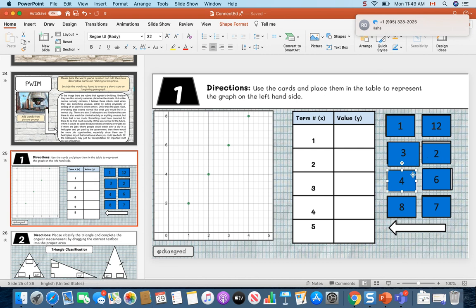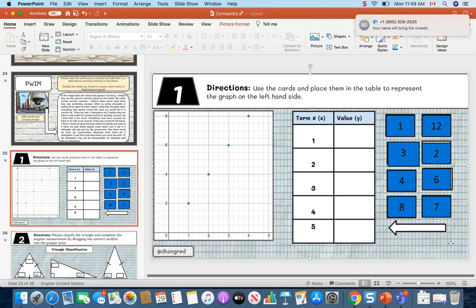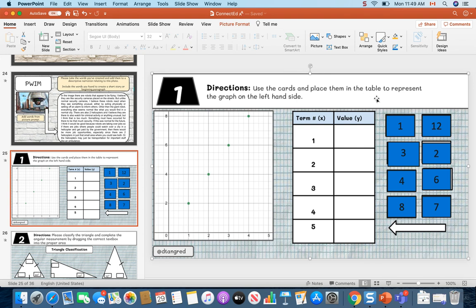So what I have going on here is an interactive math challenge: use the cards and place them in a table to represent the graph on the left-hand side. So I'm going to go to term one, and go up to the value. At term one, I see a value of y, so a term value of 2.